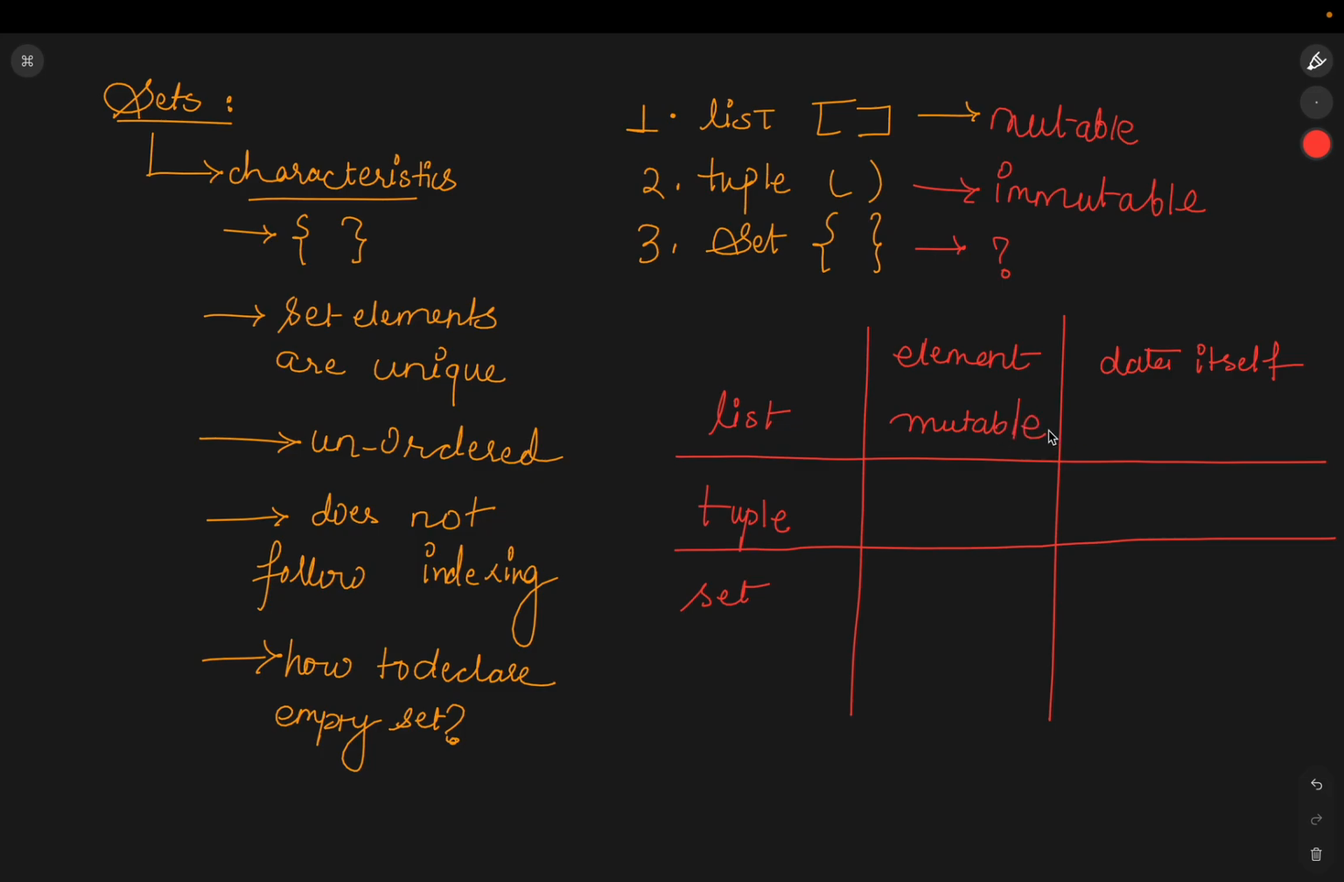Let me repeat that again. Let's say you have an X list with some elements. I want to make this 10 into 100. Can we do that? Yes, of course, with the help of indexing: X[0] = 100. If you run this code and check the X list again, you will see it is getting replaced. Now we have the new value, which is 100. So we can say that list elements are mutable in nature.